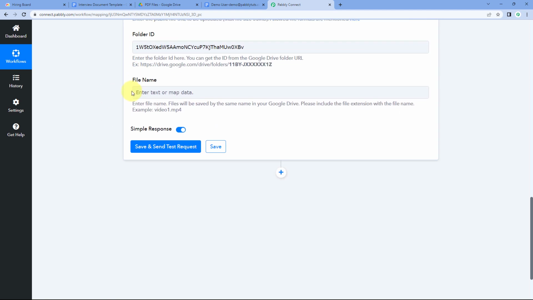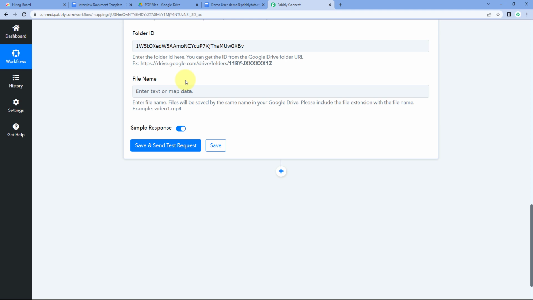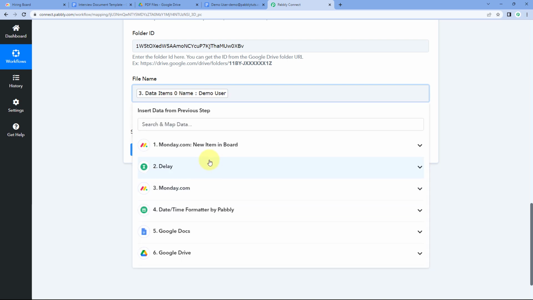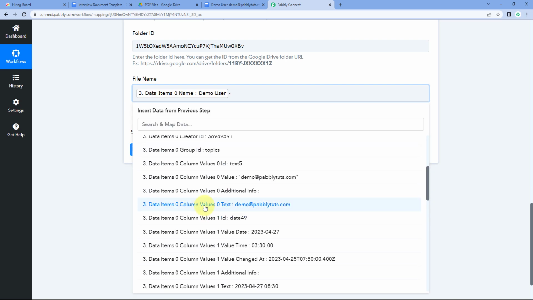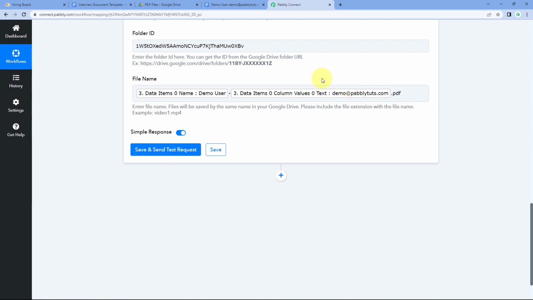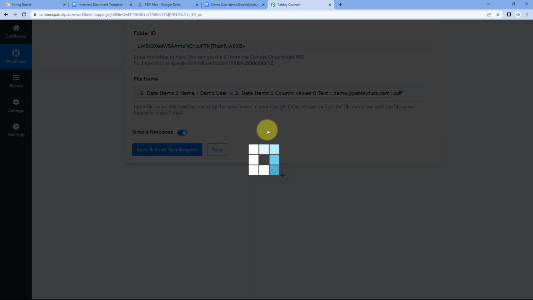After pasting the folder ID, the next thing it asks us is the file name. That is, the new file which we are uploading on Google Drive, what will be the file name of that particular file. And also we have to enter the file extension. Like we are uploading a PDF file, so after the file name, we have to enter the file extension like .pdf with it. So we are going to use the same file name, the combination of the name of the candidate and then after a hyphen, an email of them. And then we are going to enter the extension as .pdf. And then just click on Save and Send Test Request.